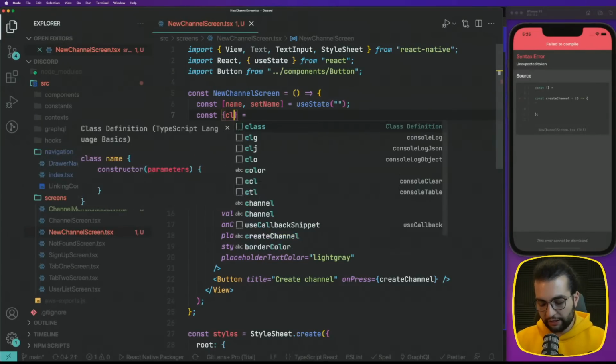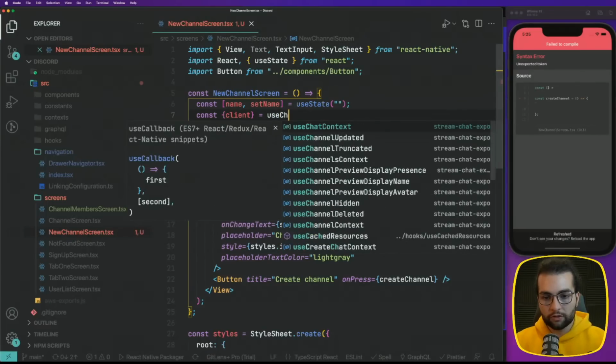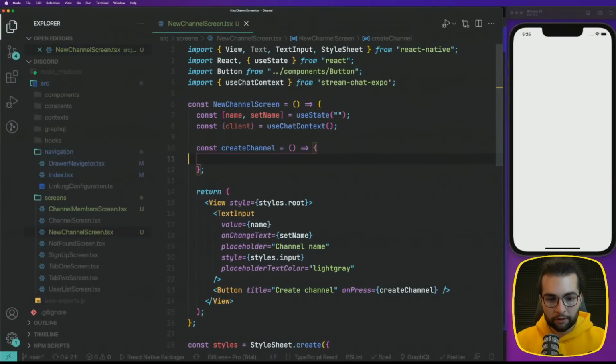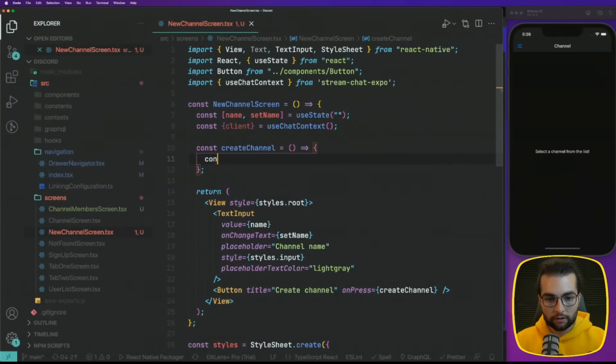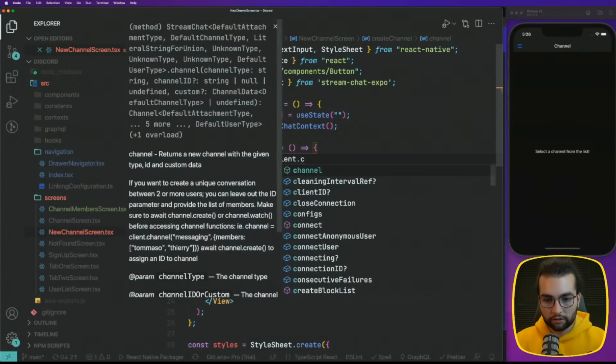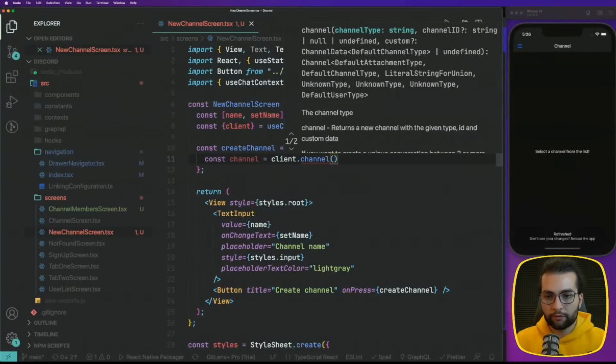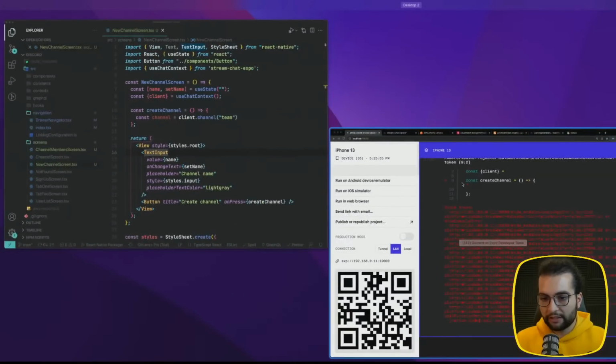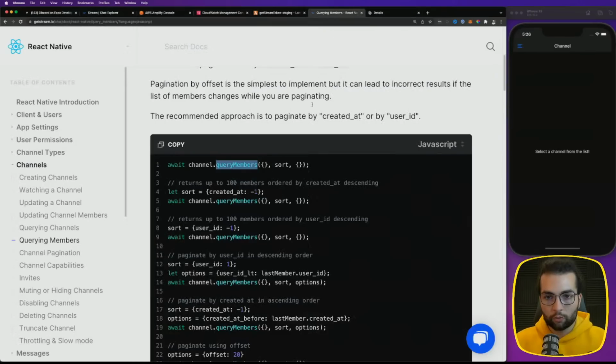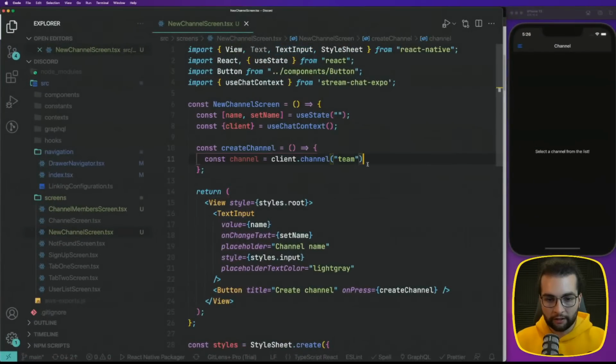What I wanted to do here is to take the client from use chat context because we need to do const channel equal client dot channel, and here we need to provide the channel type. So what's the channel type? Let's try the team channel type, because it's not going to be a public channel, first of all, in comparison with a live stream one. So that's what we need.